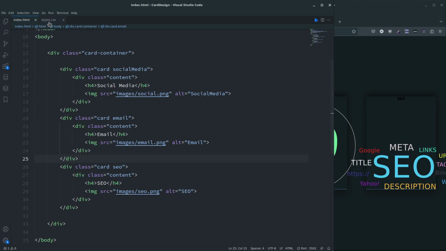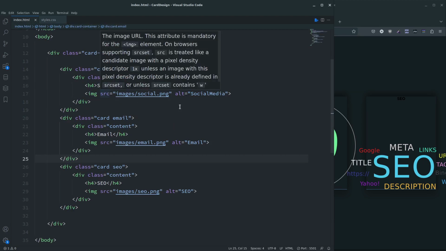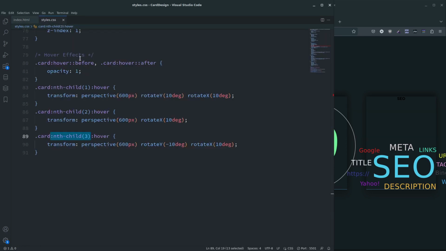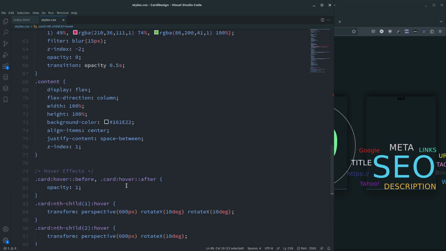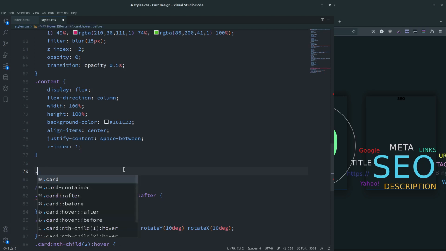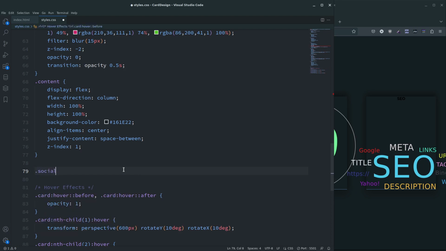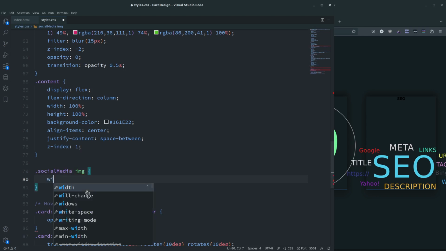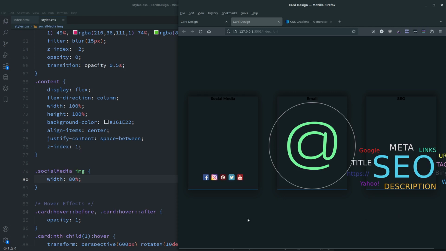Anyway, you can, if you want to, obviously go and give each one a class or an ID or whatever, but these probably should be IDs. But anywho, I'm going to go to the content, and I'm going to say, what was the first one? Social media. We want to concentrate on the image inside that social media card, and the width I'm going to give that is 80%. Save. And there you go.